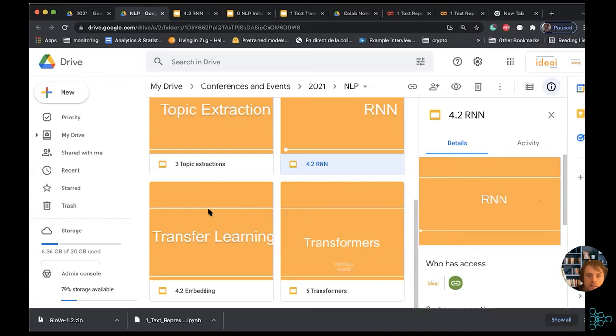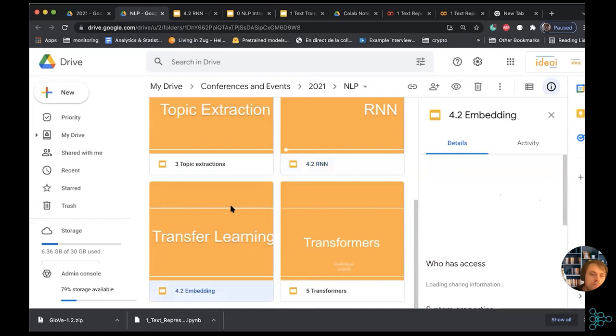So why are recurrent neural networks still important? Because they are used in some of the architectures we're going to see, especially in ELMo. But they are also used to extract some embeddings. So if you want to have this final representation of our vector, you would somehow use recurrent neural networks.